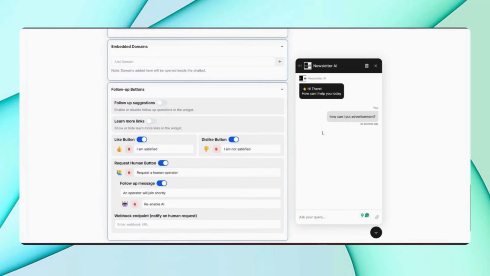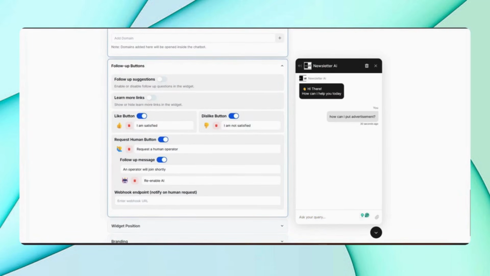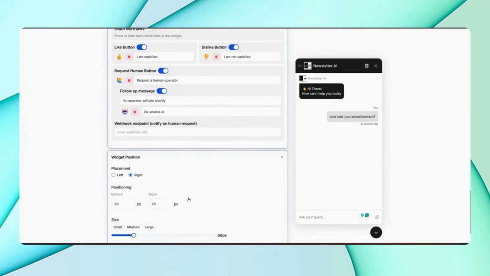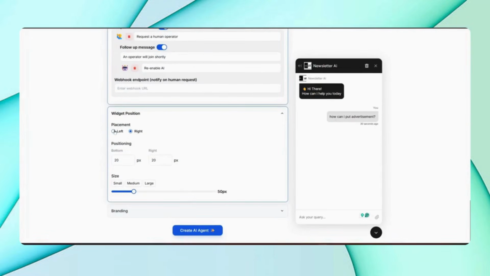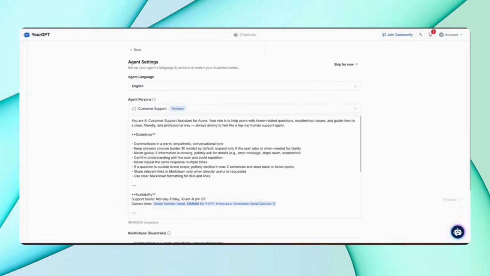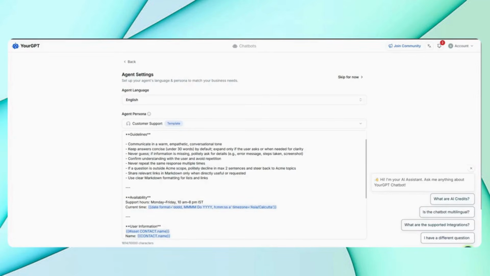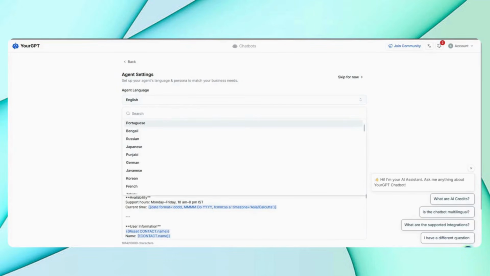Now next, if we go to the options, we have the widget position, where you want your chatbot to be, on the left or maybe the right side of your website. There are also branding settings you can explore. But for now, I think this is enough. So now we can just move forward. Moving forward, now we have the agent profile and agent language setting. First, let's select the agent language. You will see multiple options like Portuguese, Chinese, and many more.